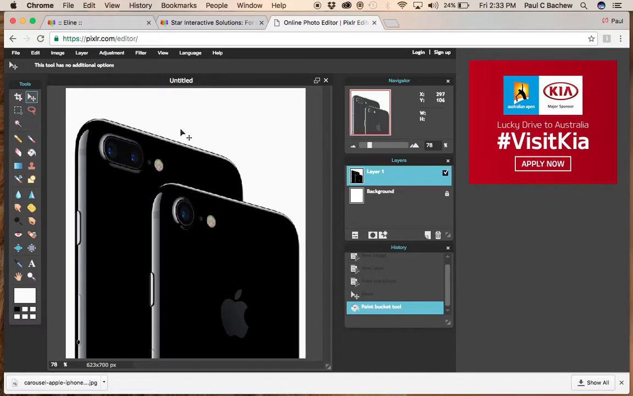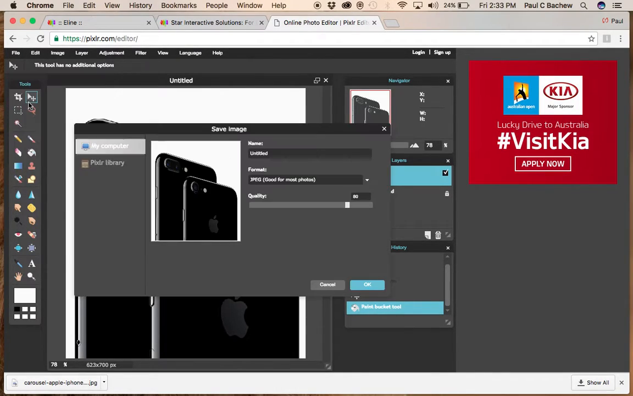Alright, so I'm just going to save it now. I'm going to go to File and save. It's going to ask me what name I want. I'm going to say iPhone. Alright, I'm going to put the quality all the way up, and it shows me where I want to save it.